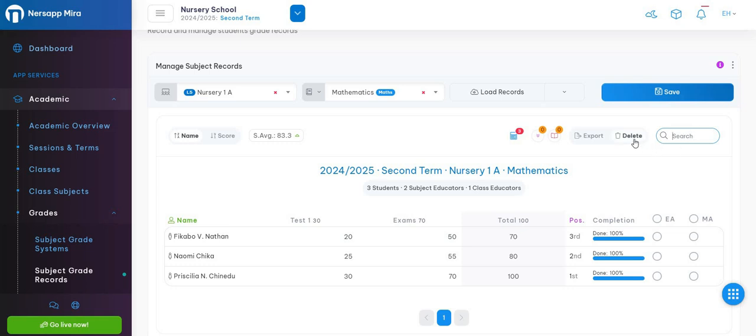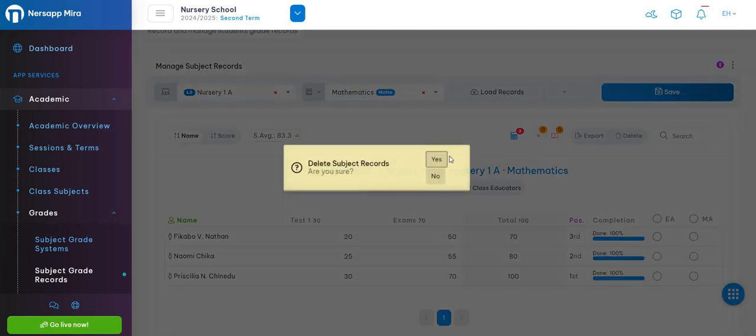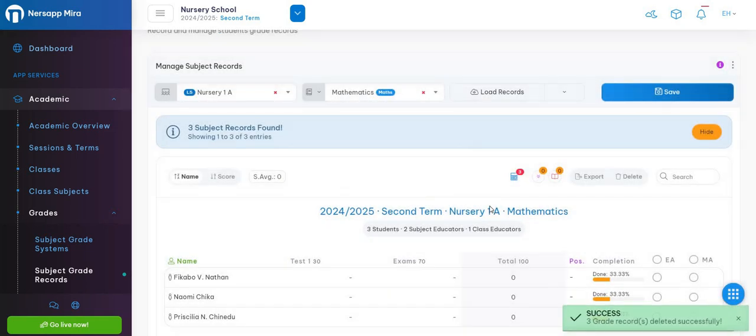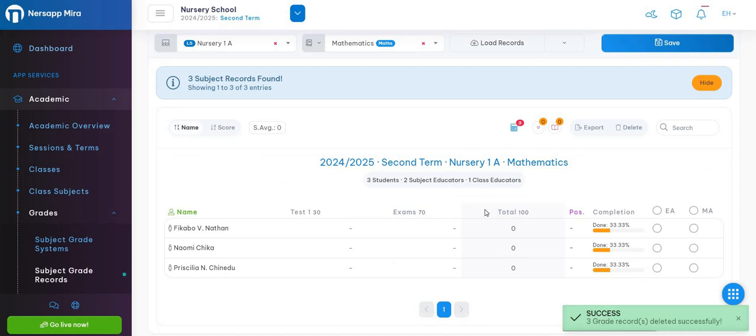So let's attempt to delete this record. Voila, the record is gone, and when it's gone, the system will attempt to load a blank sheet so you can start recording again.